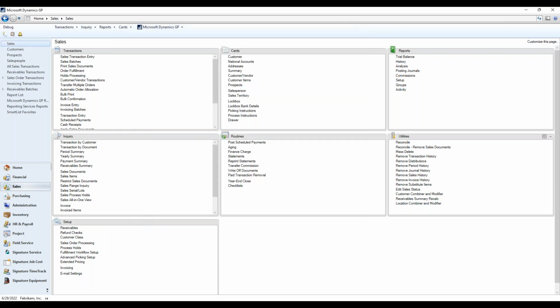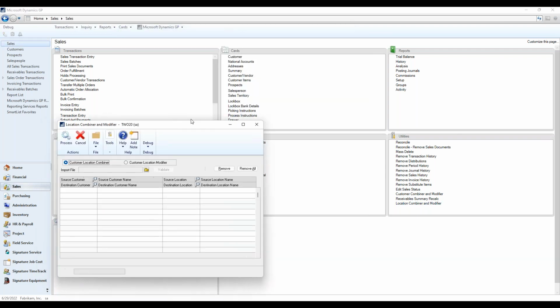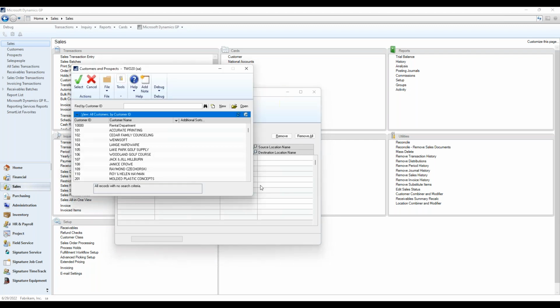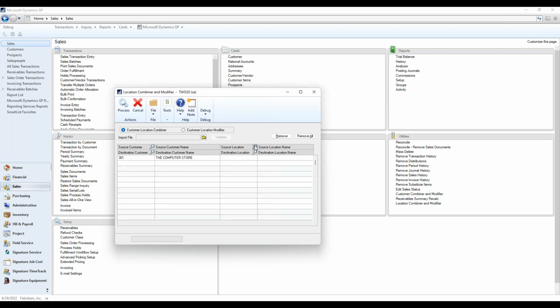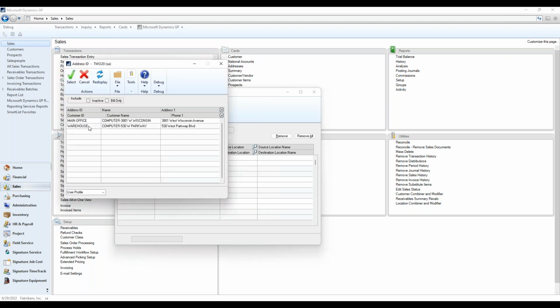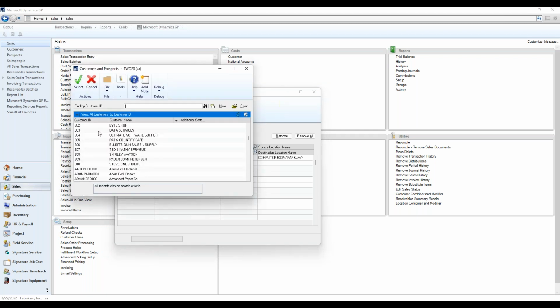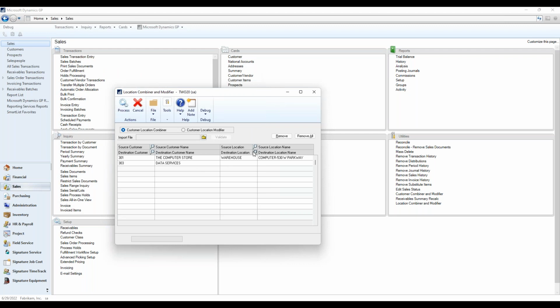So I'll go back here to my location combiner and modifier, and now I'm set to combine. And I'm not going to load these ones from a spreadsheet. I'll just enter it. We can look it up or type it in, either one. So we're going to go from 301 warehouse to 303 warehouse. And again, when I hit process, it's going to tell me I should make a backup.